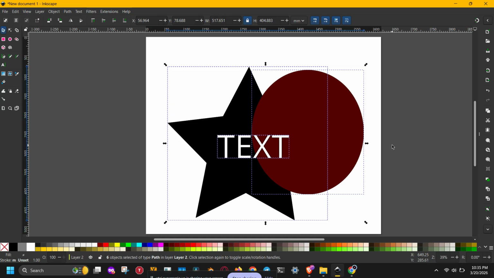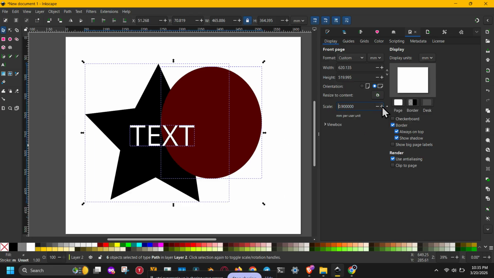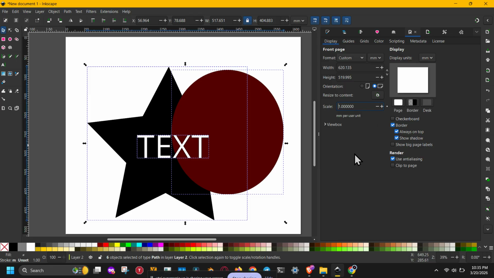Now let's make sure the document settings are correct. Press Ctrl, Shift, and D to open Document Properties. In the document settings, change the display units to millimeters. This is important because DXF files are often used in precision workflows, and using millimeters keeps your export consistent with most cutting and CAD tools. Then look for the Scale section and make sure Scale X is exactly 1.0. If that value is off, your DXF file may export with incorrect sizing or coordinate issues.